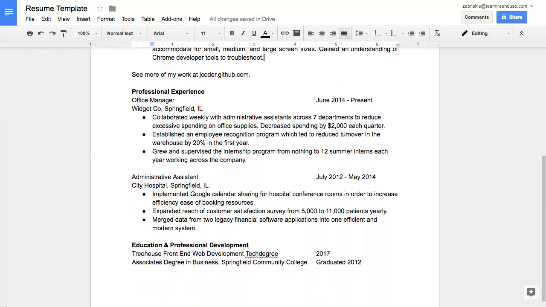Finally, let's take a look at Jane's professional experience and see if there are any areas that we can adjust to further highlight her experience with some of those soft skills mentioned: learning, communication, and collaboration. Great news! Jane's first bullet point under her current office manager job talks about collaboration. Let's leave that as is. Take a look at the next bullet point that says established an employee recognition program which led to reduced turnover in the warehouse by 20% in the first year.